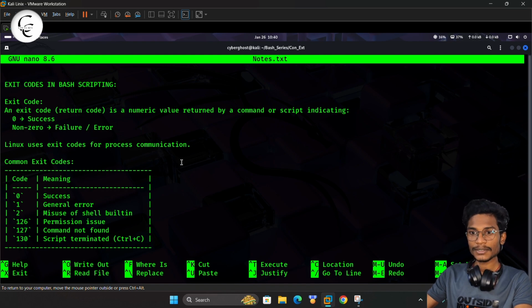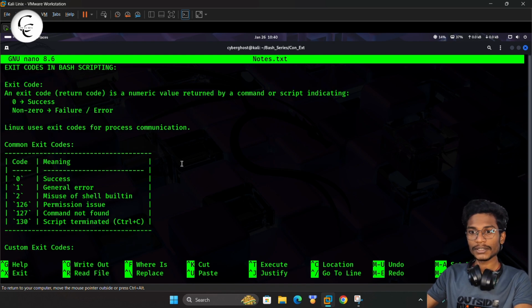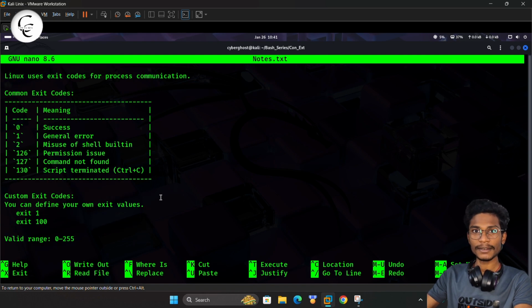Here we have some of the exit codes with their meanings. If we get a 0, that is success. With 1, a general error. With 2, misuse of shell builtins. With 126, a permission issue. With 127, command not found. And with 130, the script was terminated with Control-C. So these are some of the exit codes. We have a lot more, so you can explore that by yourself.